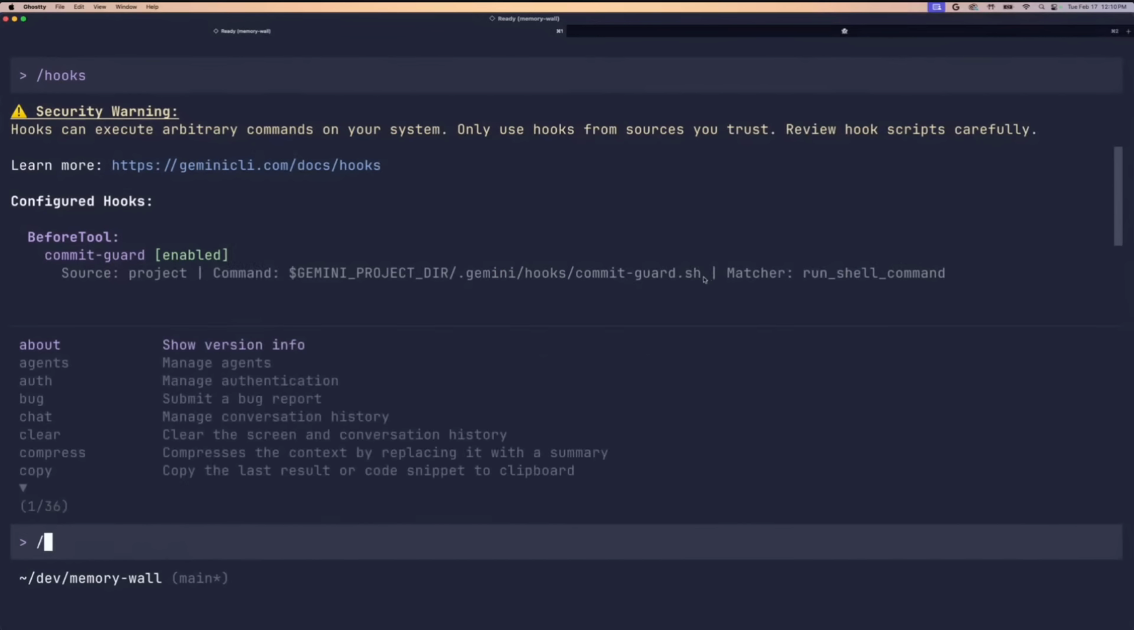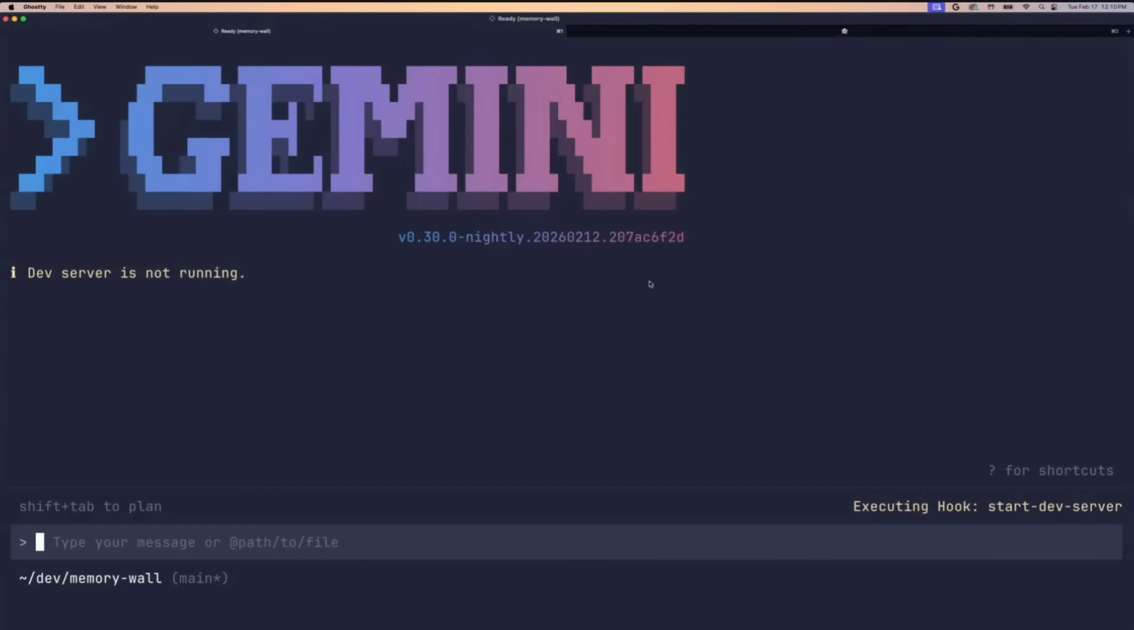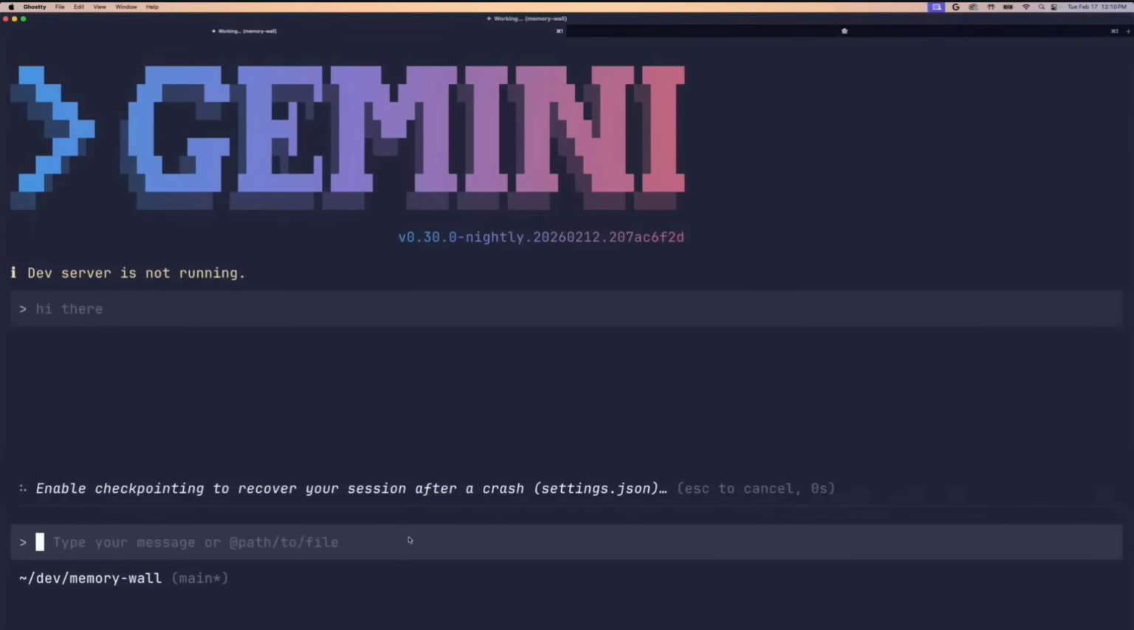That's cool. So we'll just go ahead and clear this. And so that's where that message is coming from, that script. It's checking, it's saying we don't have anything on port 5173.